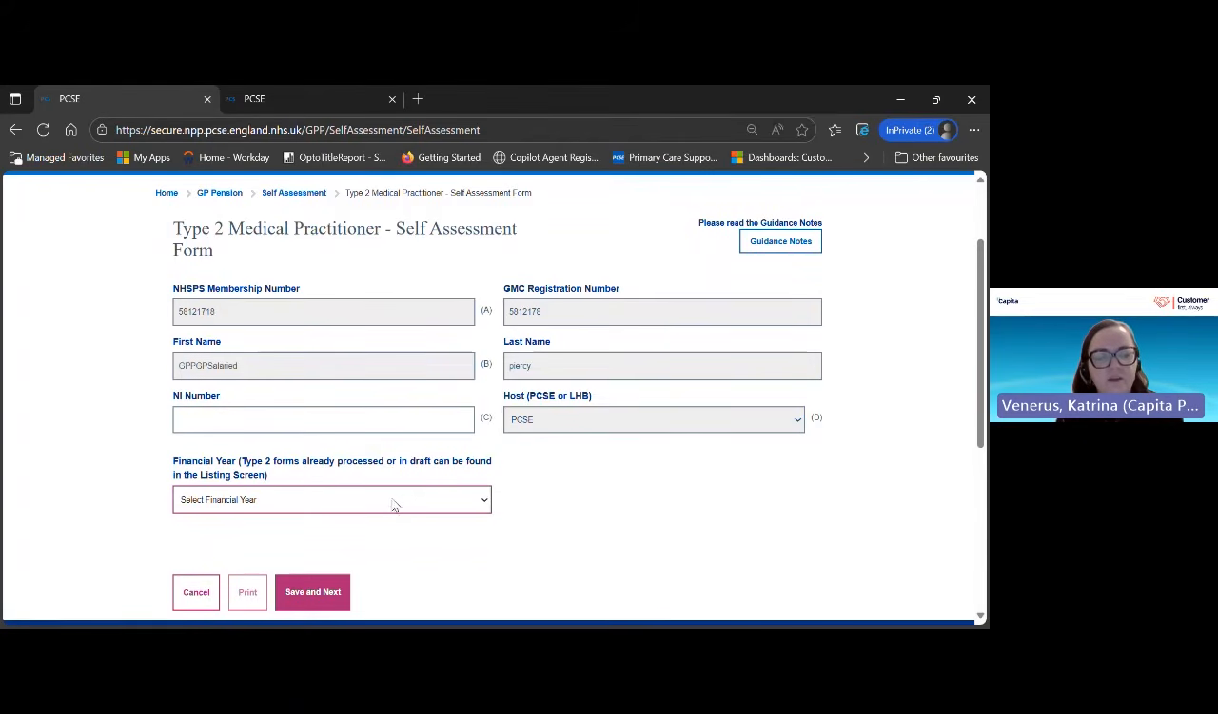When you go to this drop down, 23-24 would still be red in that scenario. Now, that doesn't mean that PCSE haven't processed your paper form. It just means that you haven't submitted an online version for that year. So don't worry about that is the first point.